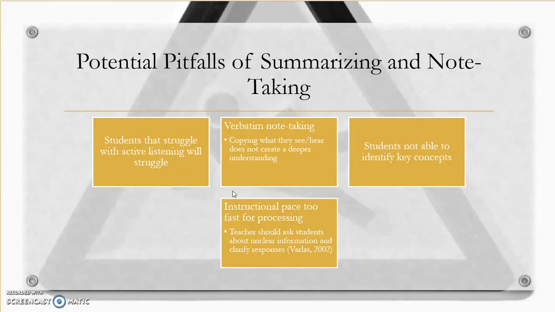And verbatim note-taking, basically just copying what they see and hear, doesn't allow students time to process the information in order to create that deeper understanding. They're just busy writing word for word, and the words are going on the page and they have no knowledge of what they are writing.